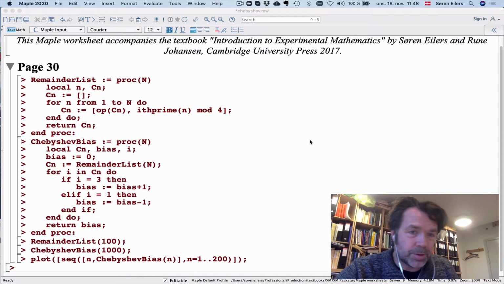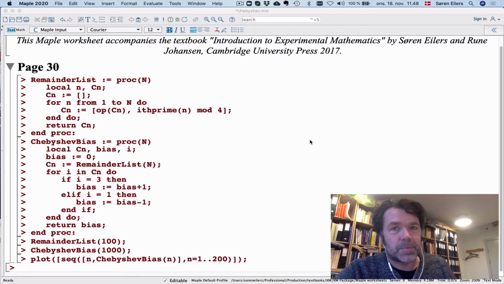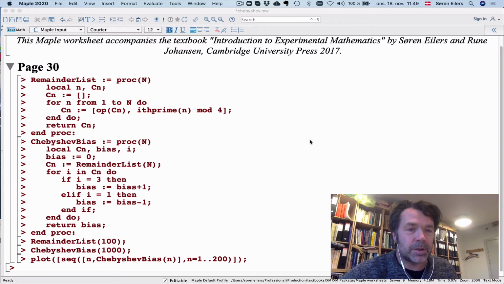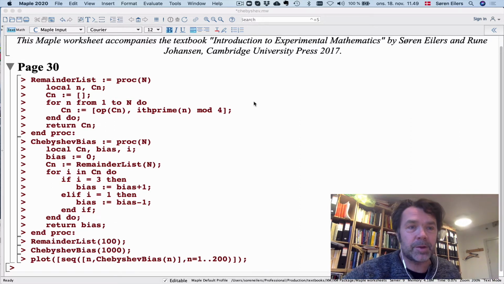Of course, if you have a prime, then usually it's an odd number. The only exception is 2. So the whole idea is that you take the primes and put them into piles, and then you see which pile is bigger. In order to say something about this, we show a simple-minded experiment.